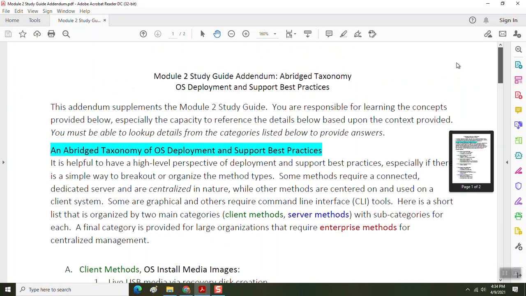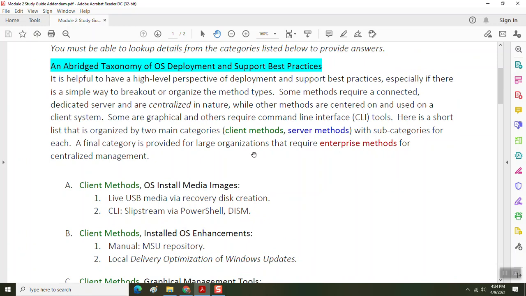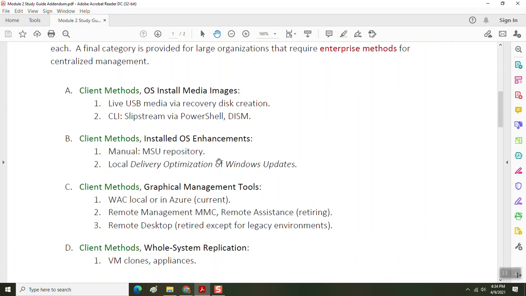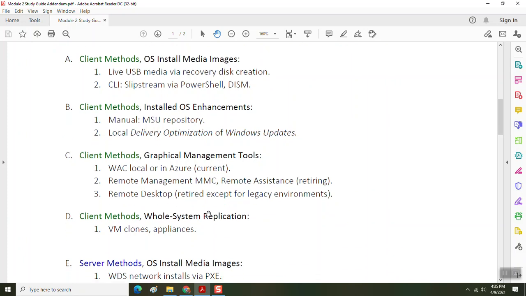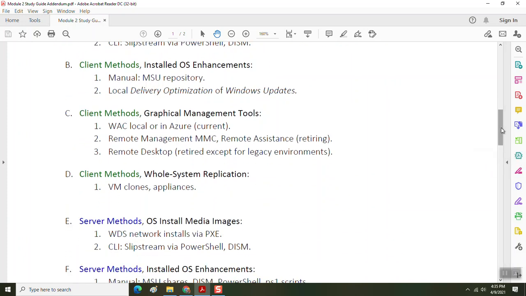In any case, this concludes our review of the deployment and support best practices taxonomy, right? Just remember you have these main categories and subcategories, and there's a pattern there. You have graphical tools, you have enhancement of install media, you have enhancement of operating systems that are already running and installed, you have whole system replication, that kind of thing, or cloning, right, and clustering. There's a pattern there.